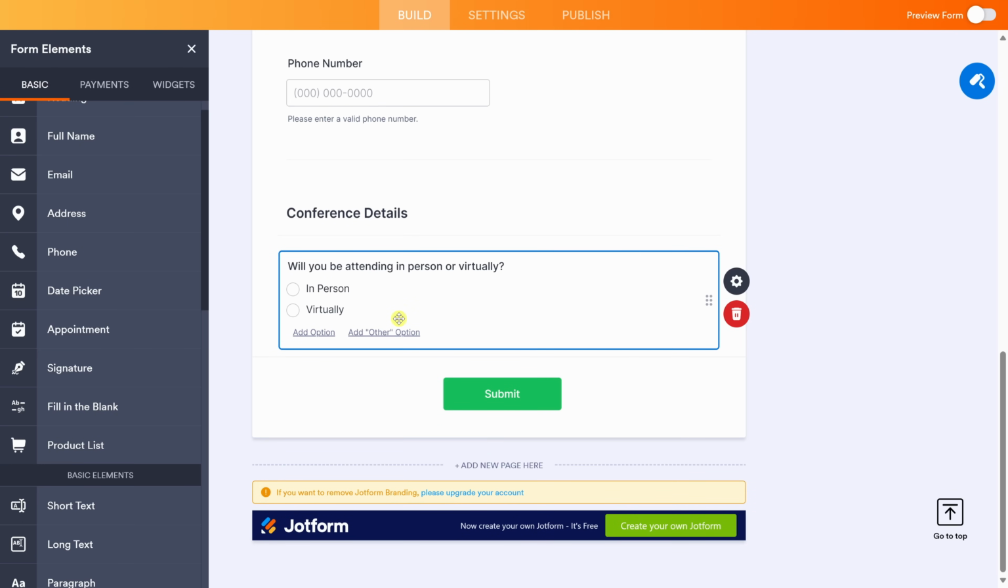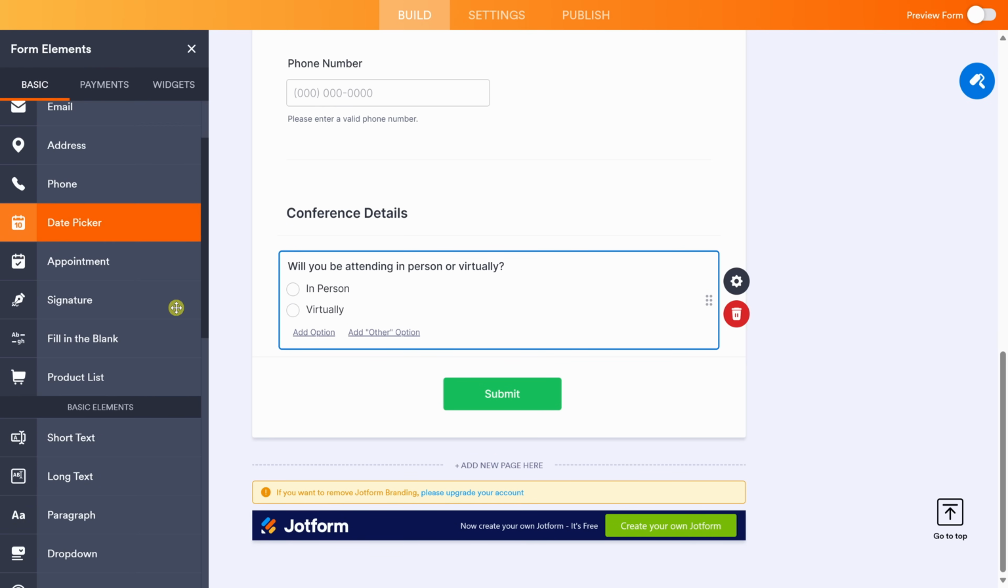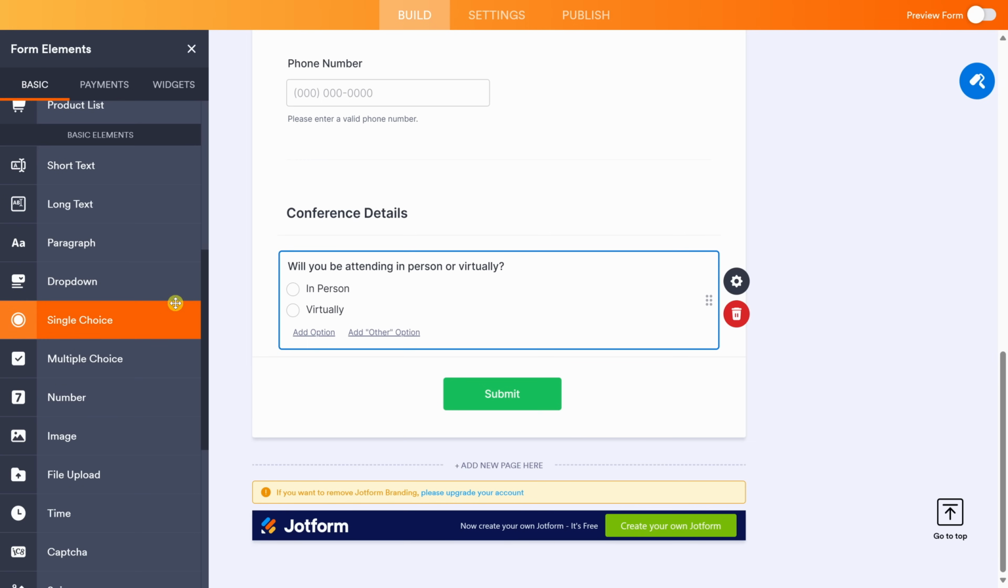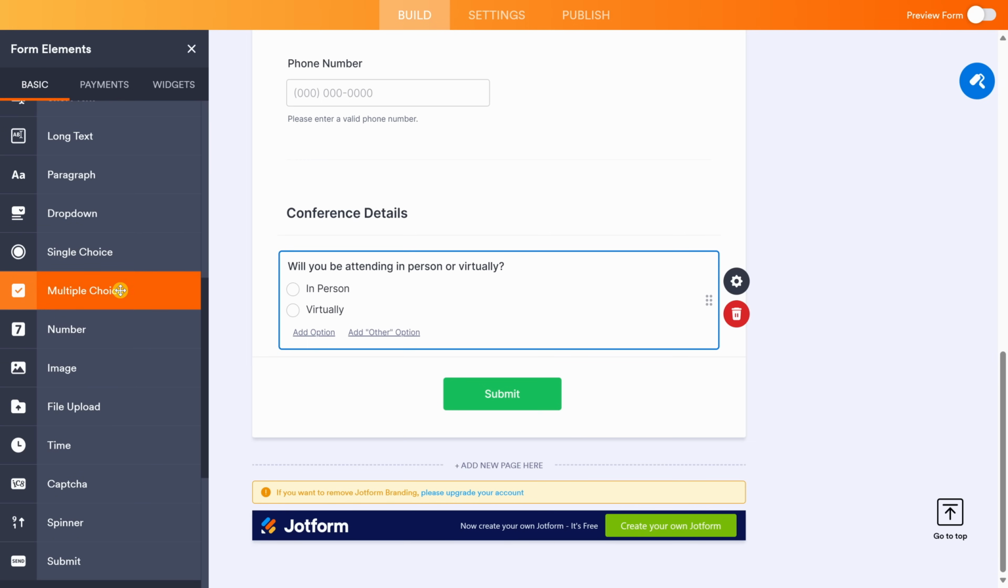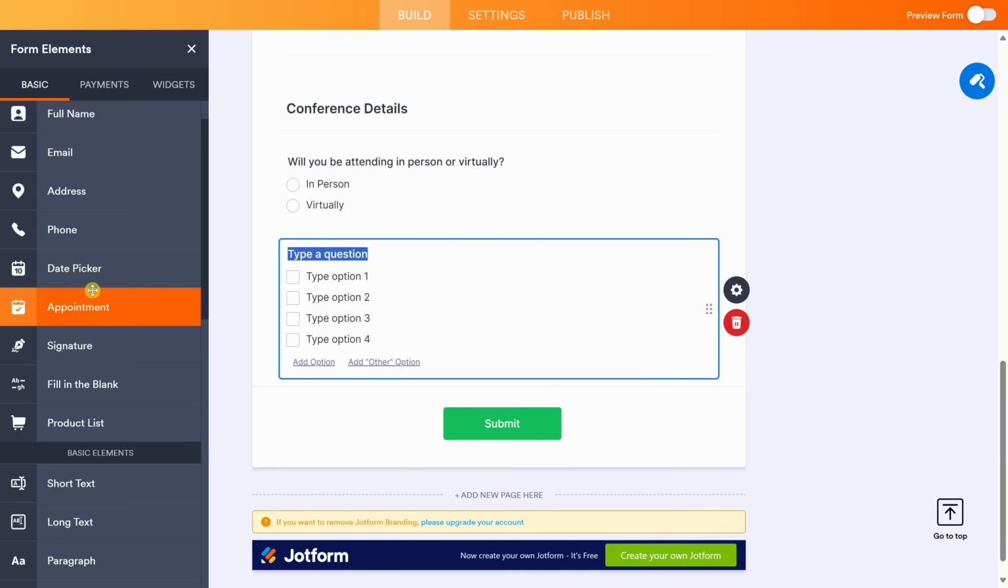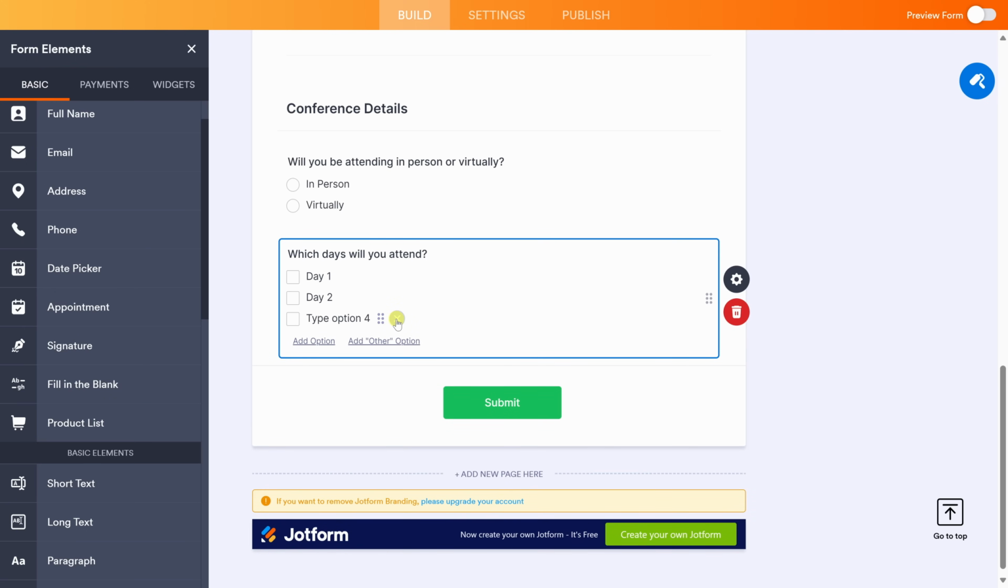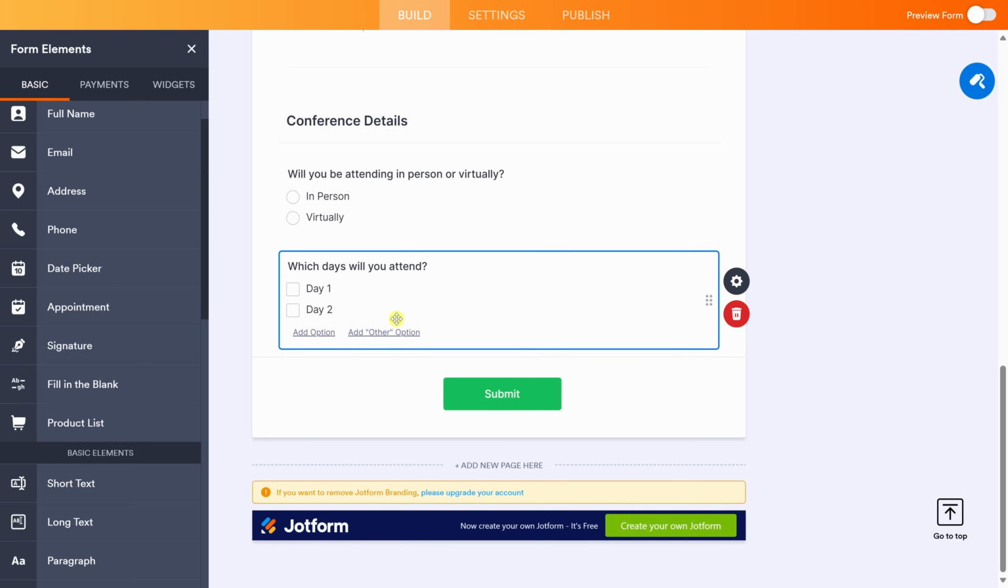Next, I'd also like to know what day an attendee plans on attending. Day 1, day 2, or maybe even both days. Over on the left-hand side, let's look for an appropriate element type. And here we have a multiple choice option or checkboxes. I'll click on this and that adds the next question. Right up on top, I'll type in the question, what days will you attend? Then I could also type in my options, day 1, day 2, and over here, I'll remove option number 3 and option number 4. That looks good.